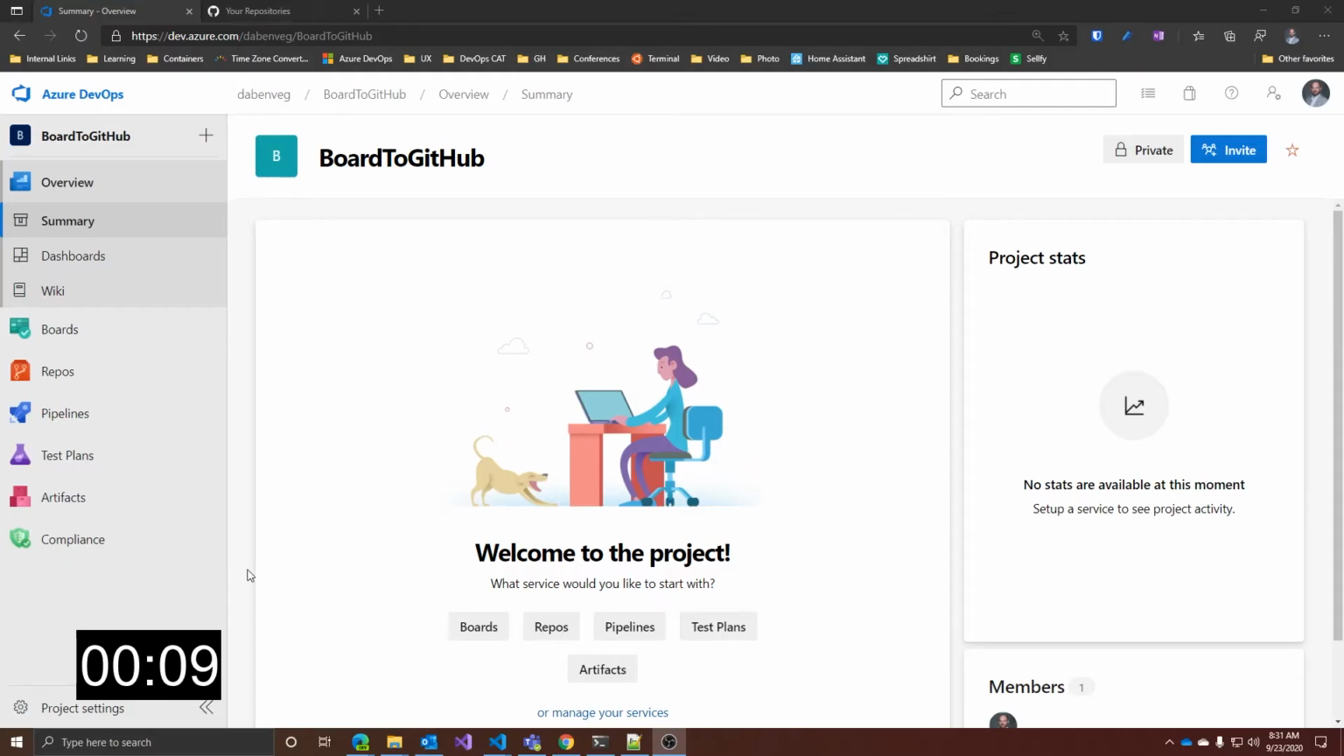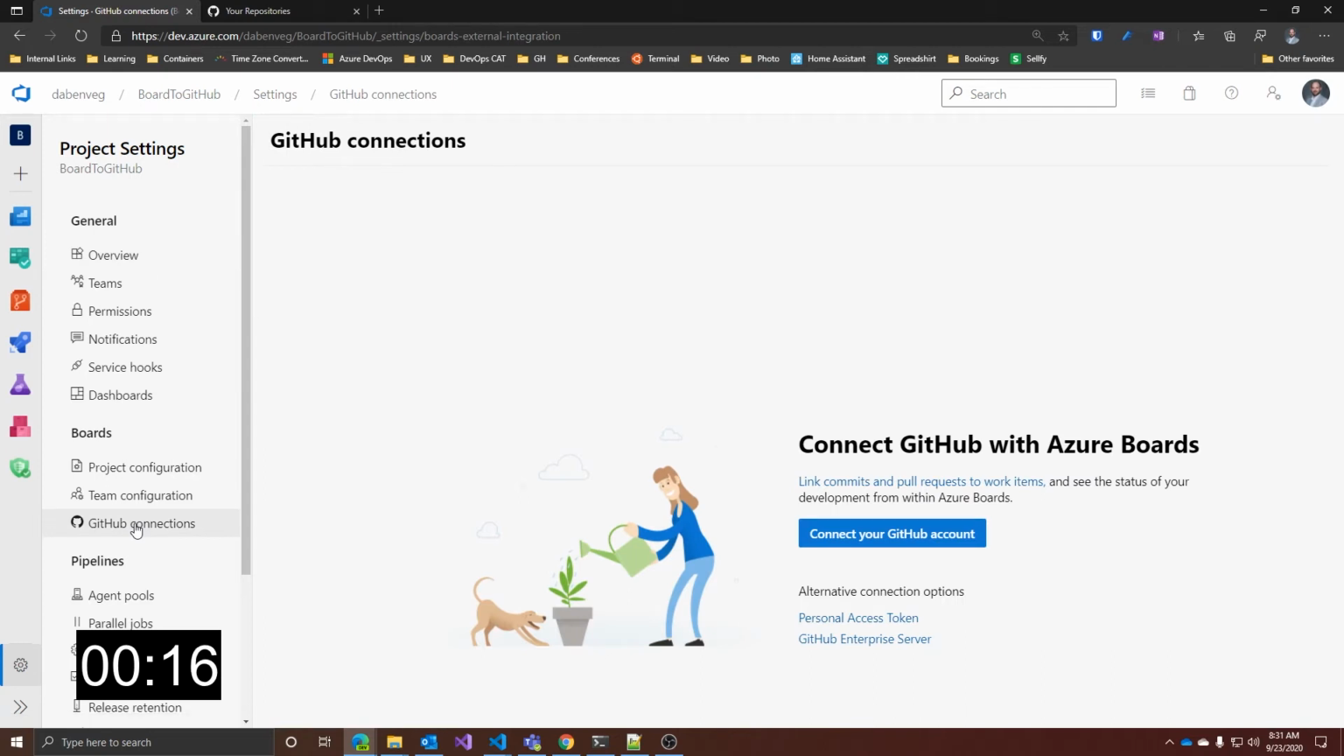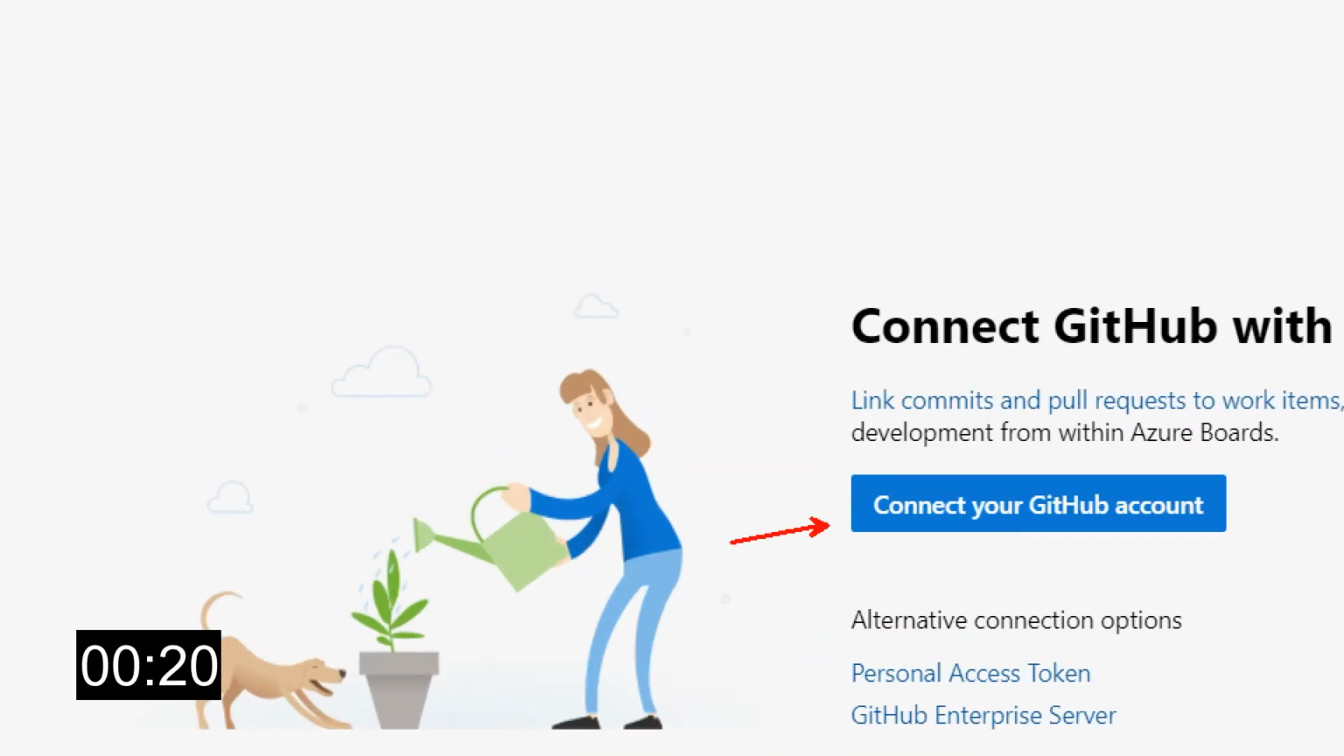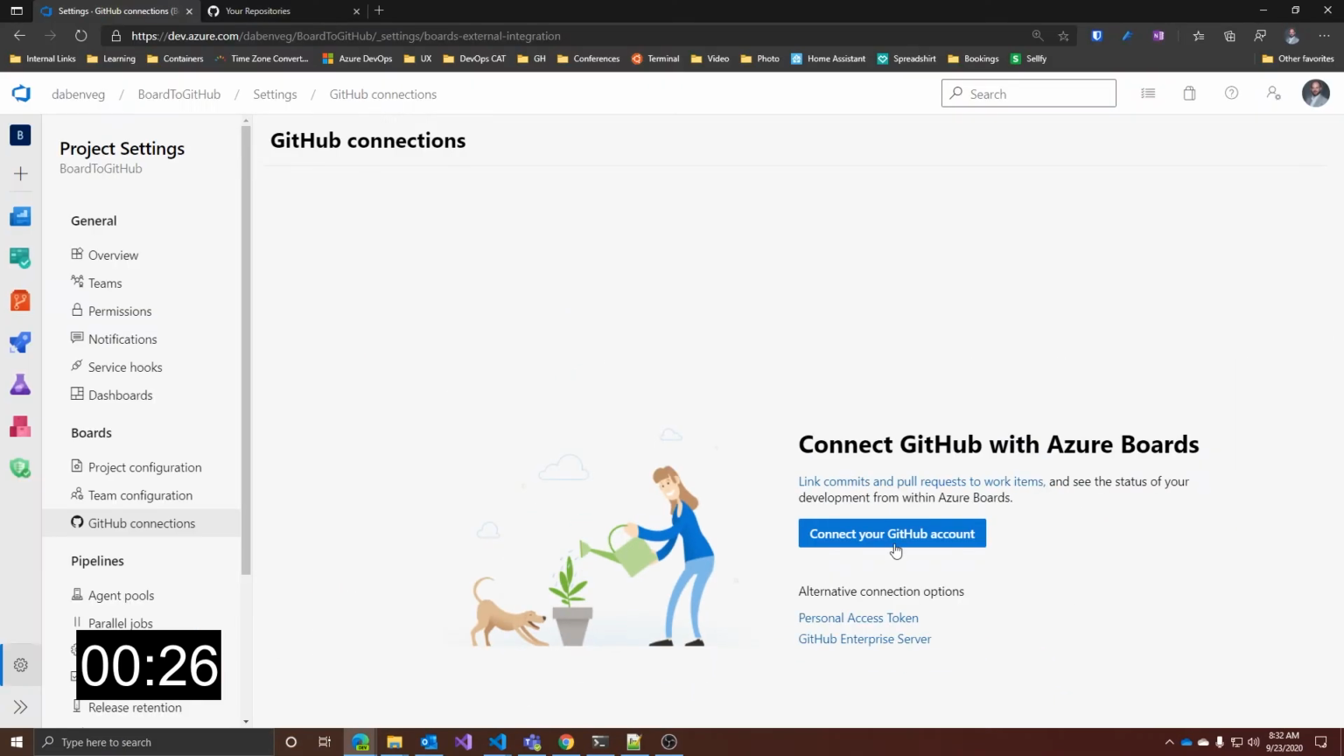To connect Azure Boards and GitHub, you have two options. Doing it from within Azure Boards or installing the Azure Boards app in GitHub. Let's start with connecting from Azure Boards to GitHub. To do so, just go to the settings and select over here the GitHub connections. Now you can connect using your GitHub account, using a personal access token, or connect to a GitHub Enterprise server. For this demo, I will use the account.